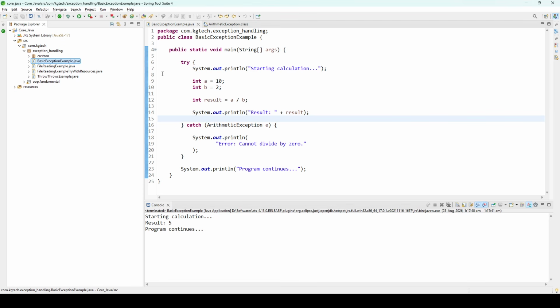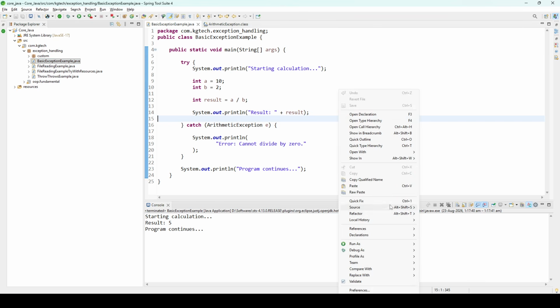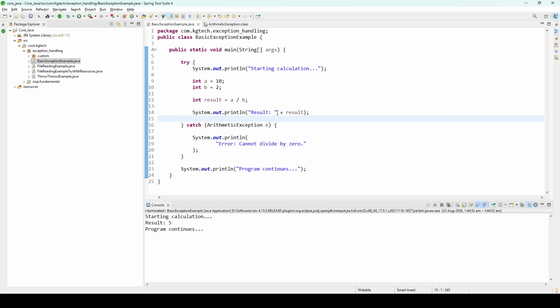For example, let's say we have a very basic example here. In this example, we are dividing two numbers, right? As of now, the integer a has value 10 and integer b has value 2, and once we divide a by b, we have the result. Let me run this program first. If you run this program, you can see we have started the calculation and the result is 5. So 10 divided by 2, the result is 5, and the program continues. You can see this is the program which continues after that, right?